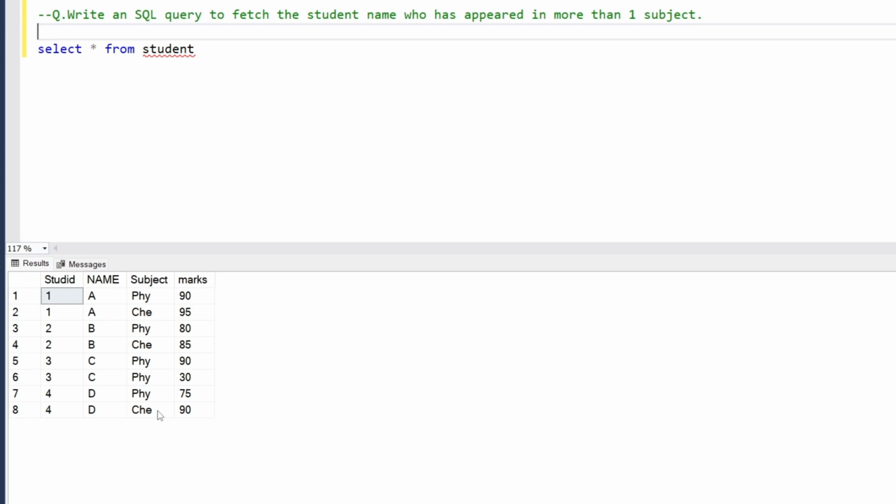So what we have to find is those students, and the count of those students, who have more than one subject. As we know, C is the one who has only one subject, so that means A, B and D are the persons who have more than one subject. So how do we find that? Whenever we have to count anything, we just need to use an aggregate function, which is count.